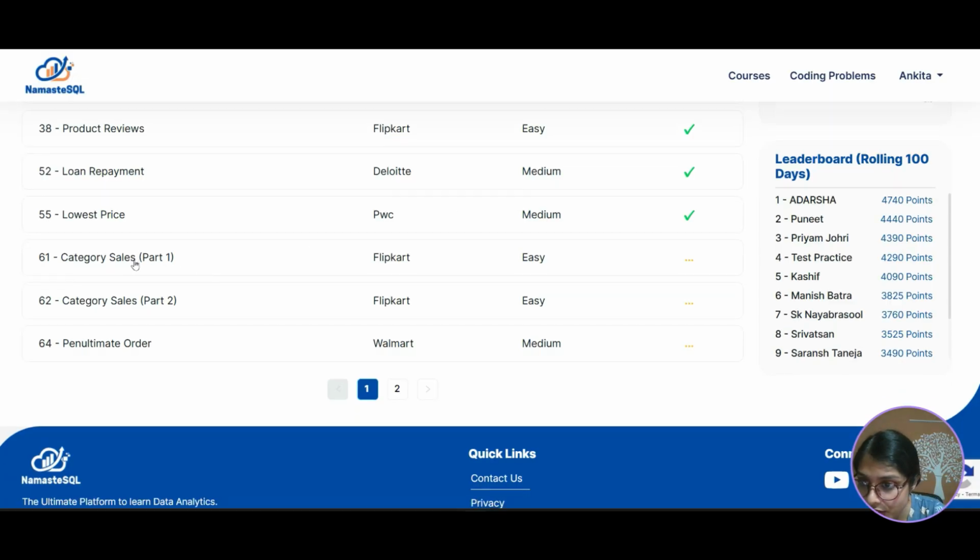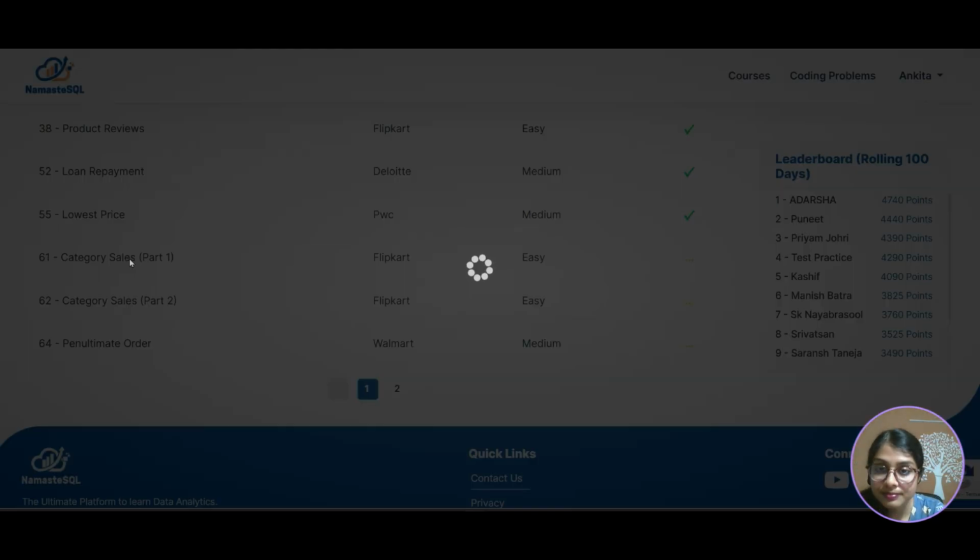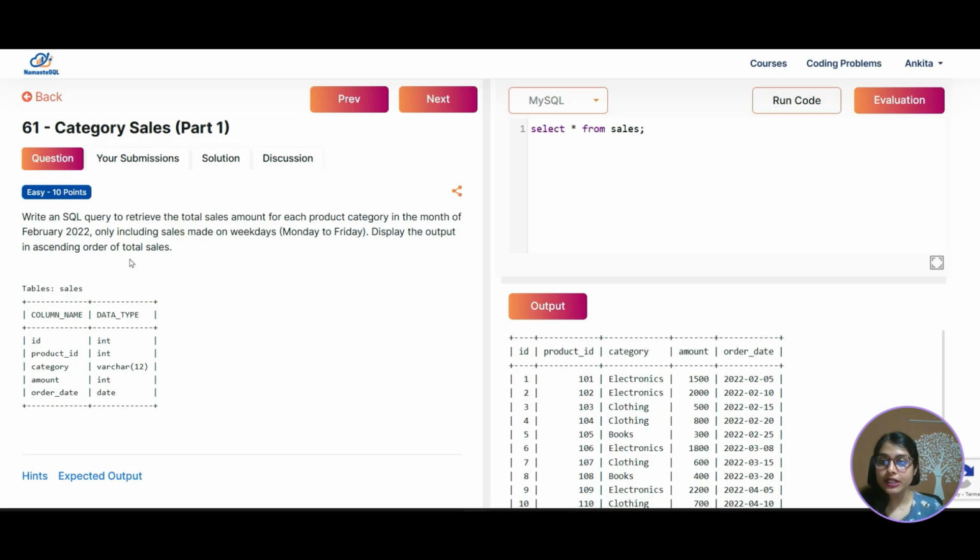Okay, so today we will start from category sales part 1. Let's read out the problem, we'll create a plan and then we will execute it. Write a SQL query to retrieve the total sales amount for each product category in the month of February 2022, only including sales made on weekdays, Monday to Friday. Display the amount in ascending order of total sales.